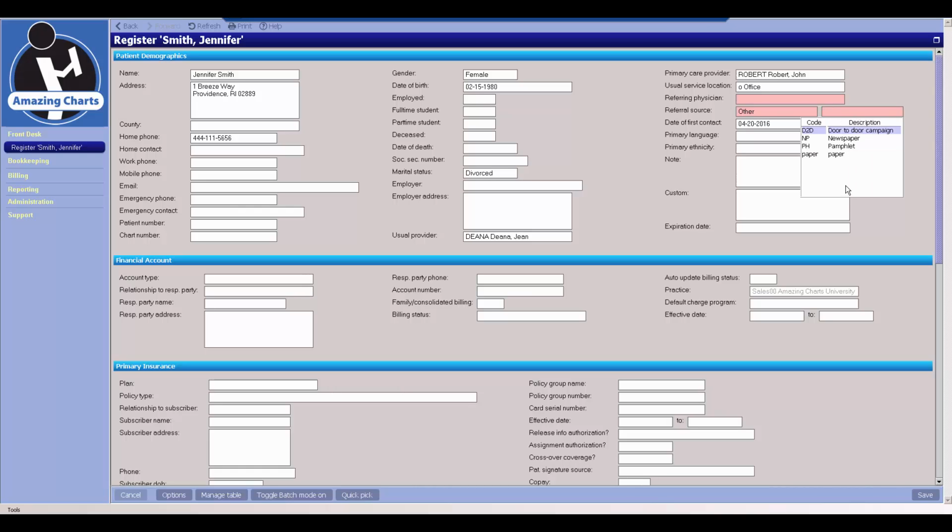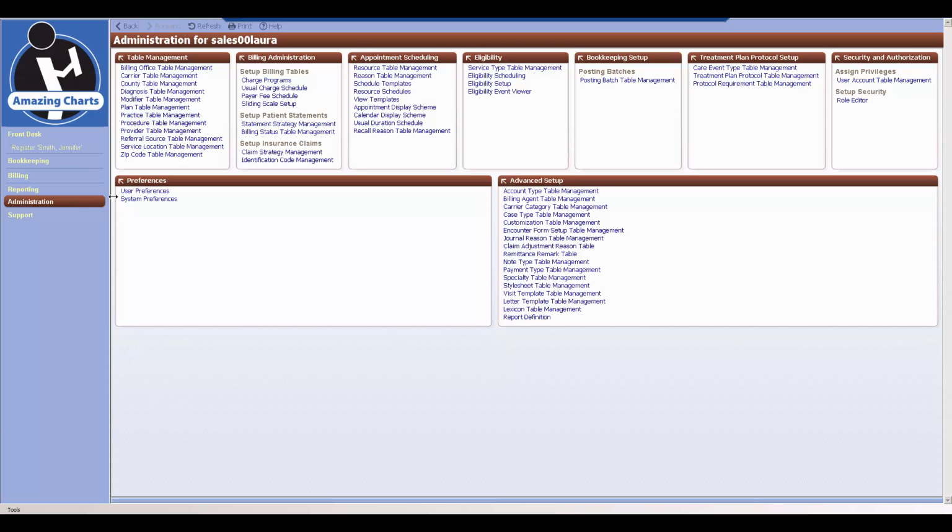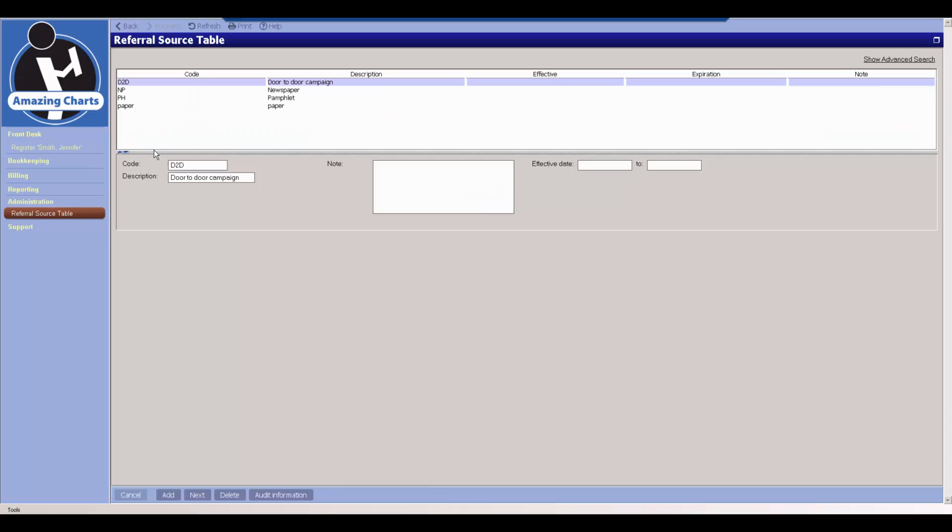So if you do any kind of marketing campaigning for your practice, whether it be door-to-door, newspaper, pamphlet, magazine, etc., you can add these and track them in Amazing Charts PM and even report on the different referral sources. And referral sources are also added in administration, under table management, referral source table.